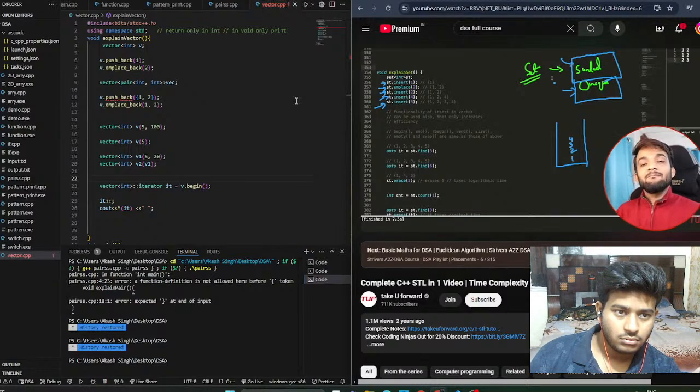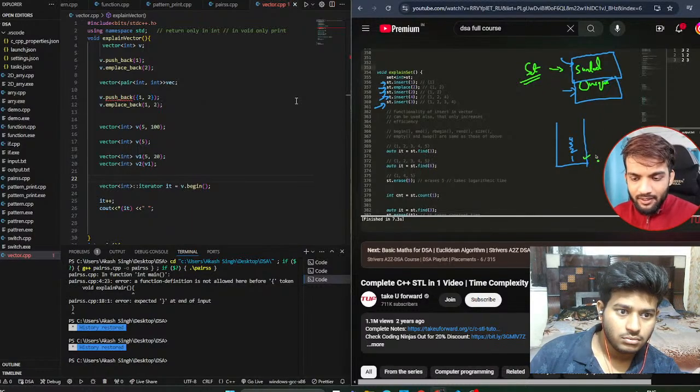Again, a very important thing: it stores in a sorted order. At first, it will have 1. Then it will have 2. Then it will have 3. Then it will have 4. Everything in the sorted fashion. So this is how the set will be storing.